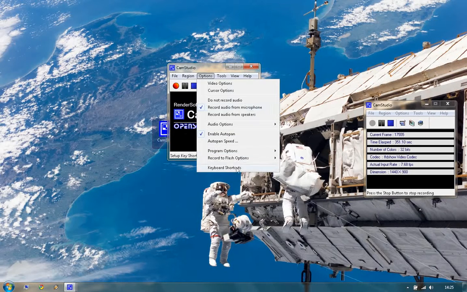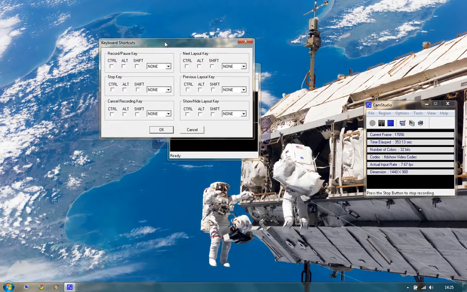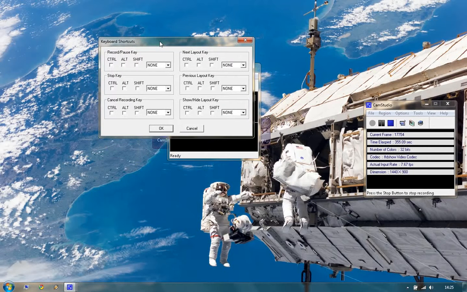Other options to note are the keyboard shortcuts. These allow you to adjust how you can use the keyboard to control the recording. This is especially useful if you don't want your user to see you clicking the stop and pause buttons repeatedly.